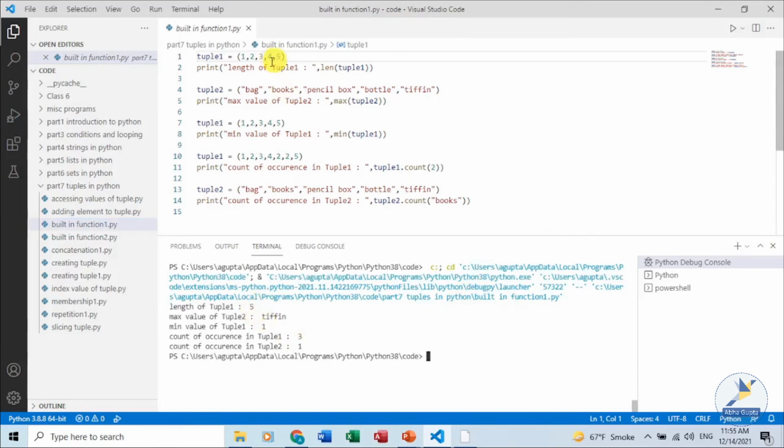There are 5 elements in the tuple. The maximum value based on the ASCII value is Tiffin, and in this the minimum is 1, and the number of occurrences of 2 in this tuple is 3. 2 is appearing thrice, and books is appearing only once in my tuple 2.